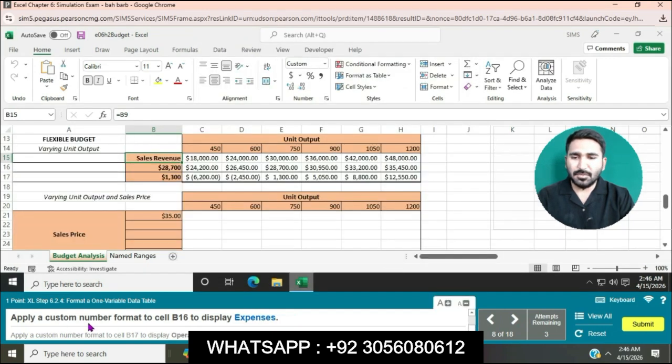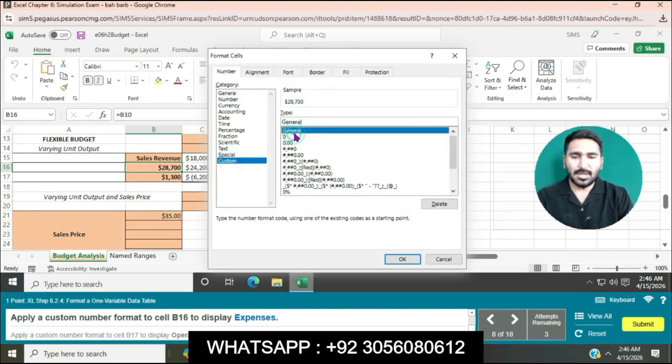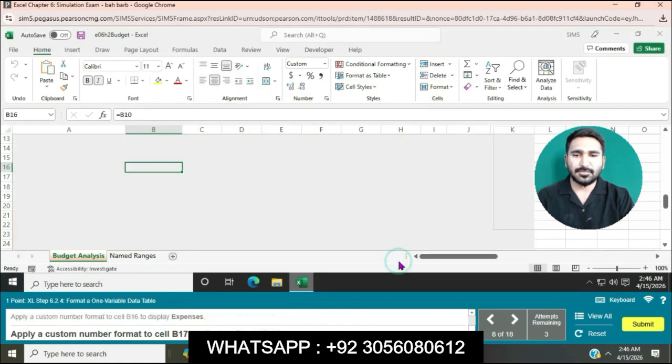Apply a custom number format to cell B16 to display expenses. We will click on cell B16. Go to the Home tab. In the Number group, open the number dialog box. Go to Custom and go to General. Remove the General. In inverted commas, we will type expenses and close in inverted commas. So click on OK button. So custom number format will be applied on cell B16.